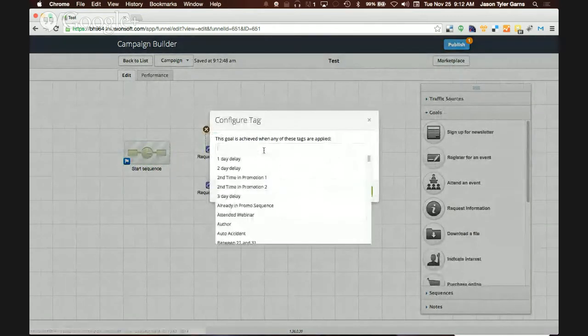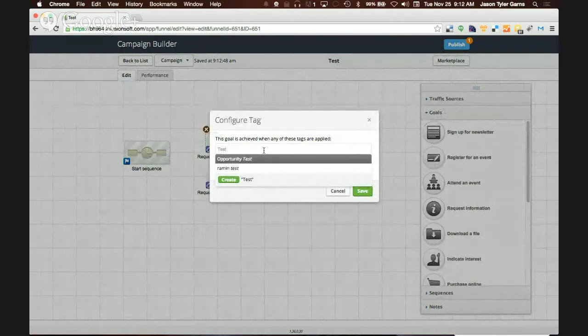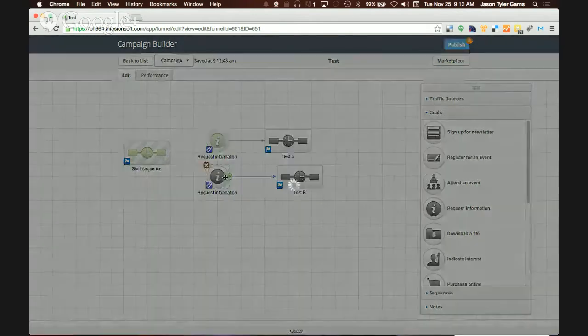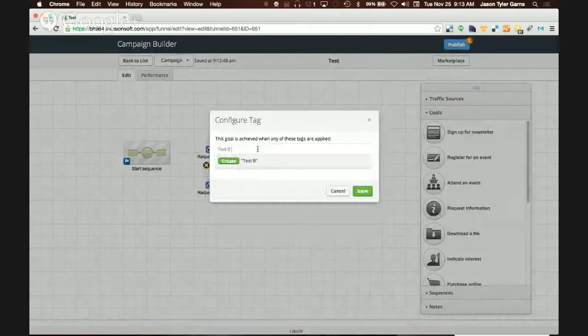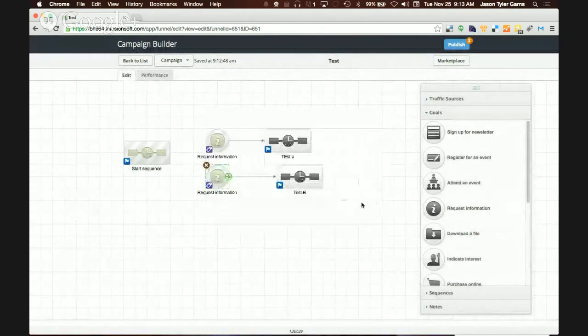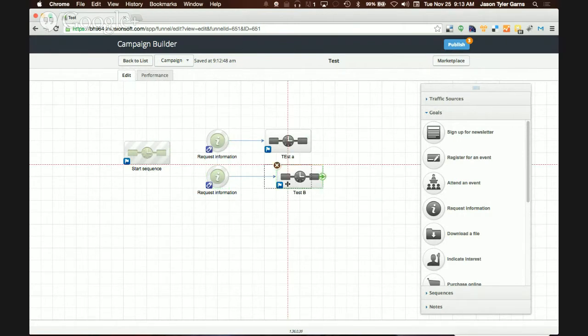So in here, we would say test A tag. We'll just create a tag on the fly there. And here, we'll do test B tag. Inside of PlusThis, when you configure that and that HTTP post happens, it's going to apply one of those tags randomly. Even though we're not connected directly with a line here, since they get to that HTTP post and the tag is applied, it achieves this goal and then moves them into the appropriate sequence. That way, you randomly get half of your audience into the test A sequence and half into the test B sequence.